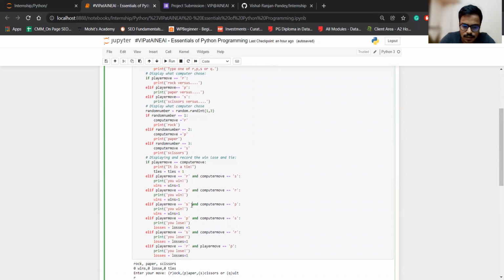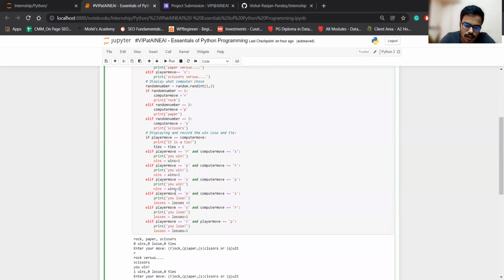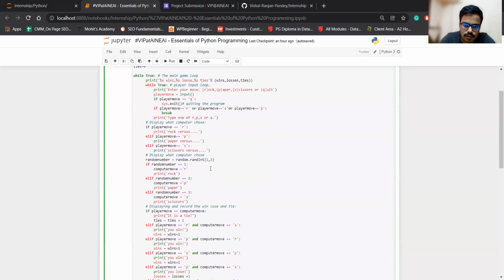If player move is equal to S and computer move is equal to paper, you win again, because scissors cut the paper. Elif again, player move is equal to P and computer move is equal to S, you lose, because, sorry, scissors cut the paper. Like this only: scissors cut paper, rock breaks scissors, and paper covers the rock. Now this is how we understood the code.